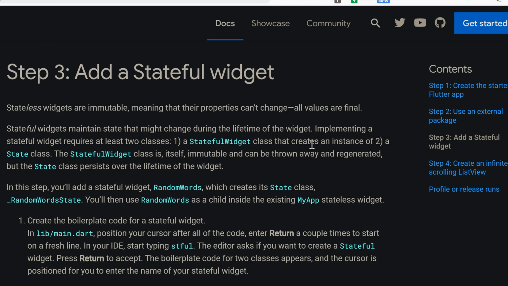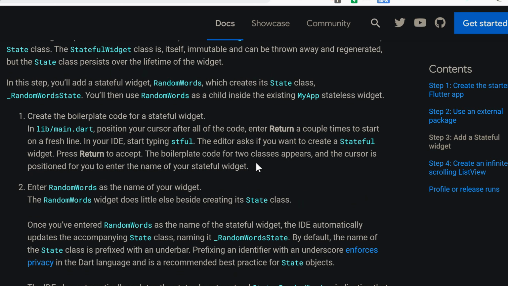Implementing a stateful widget requires at least two classes. One, a StatefulWidget class that creates an instance of, number two, a State class. The StatefulWidget class is itself immutable and can be thrown away and regenerated, which it is, by the way, time and time again, every time you rebuild. But the State class persists over the lifetime of the widget. In this step, we'll add a stateful widget, RandomWords, which creates its State class, RandomWordsState. You'll then use RandomWords as a child inside the existing MyApp stateless widget.